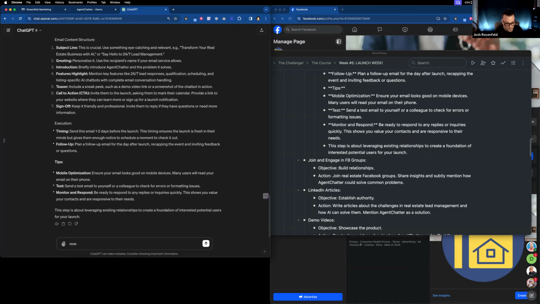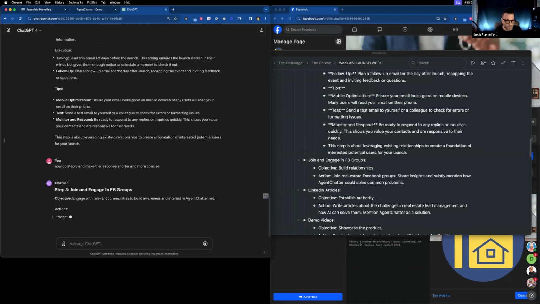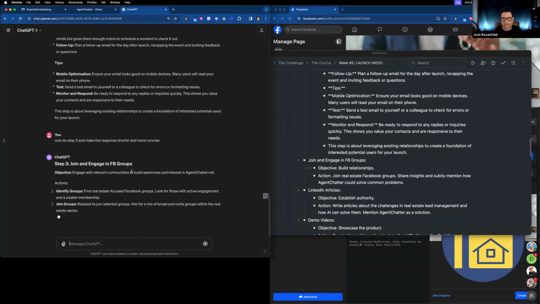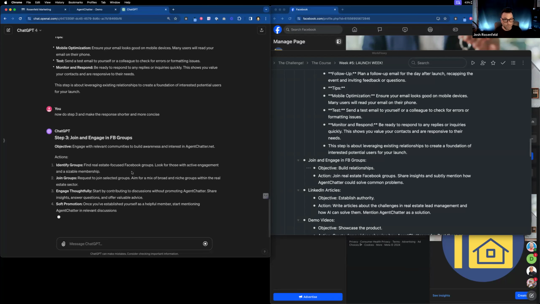Okay, now do step 3, which is getting Facebook thing, and that's how we're going to do today. Now do step 3 and make the response more concise or shorter. And more concise. Okay. All right, cool. Now we have 3 tasks that we can start on today to launch our business, to launch our agency. And we're going to follow these instructions.